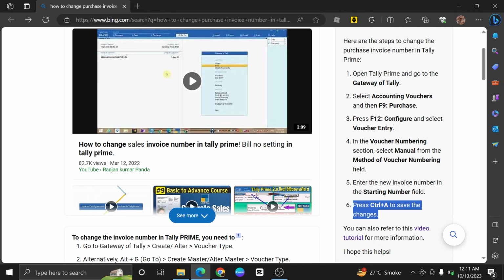Changing the invoice number in Tally Prime will update your records for the specific purchase invoice. Ensure that the new invoice number follows your organization's invoice numbering system and is unique. Changing the invoice number might affect the sequence and consistency of your invoices in your accounting records.